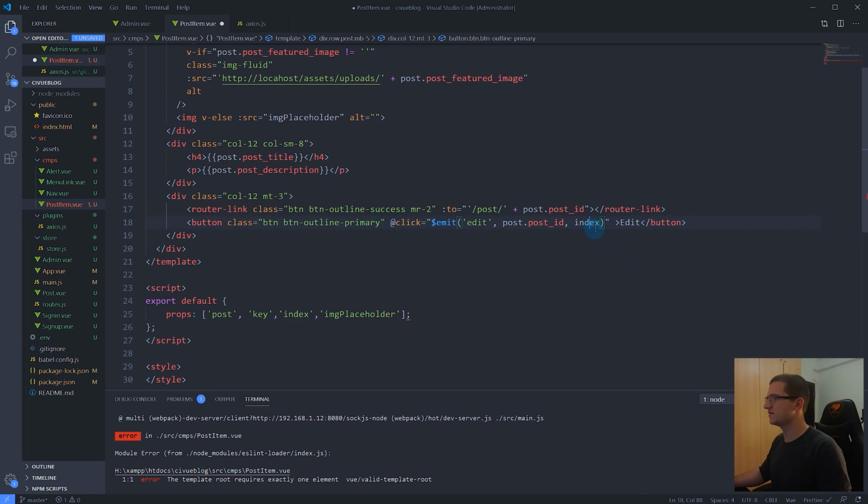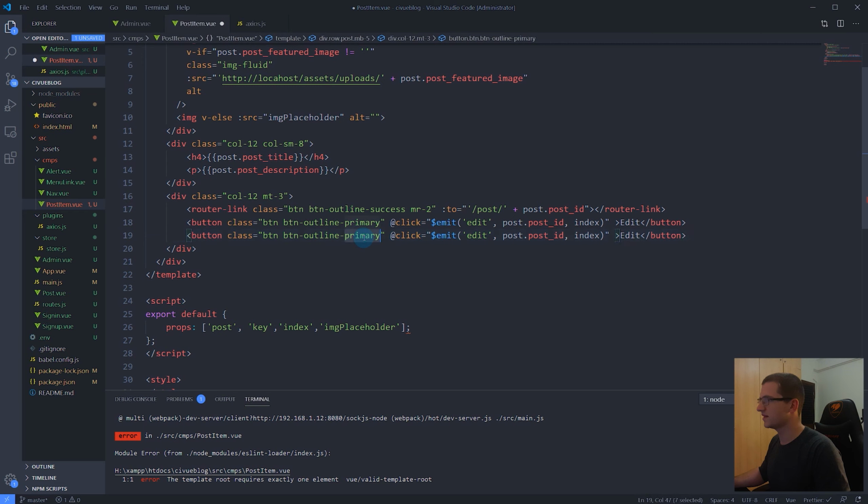So we have this, and one more button is needed. Let's copy the primary one and change it to danger. Let's make it a delete emit. Again, post ID, post index, but also add a float right.